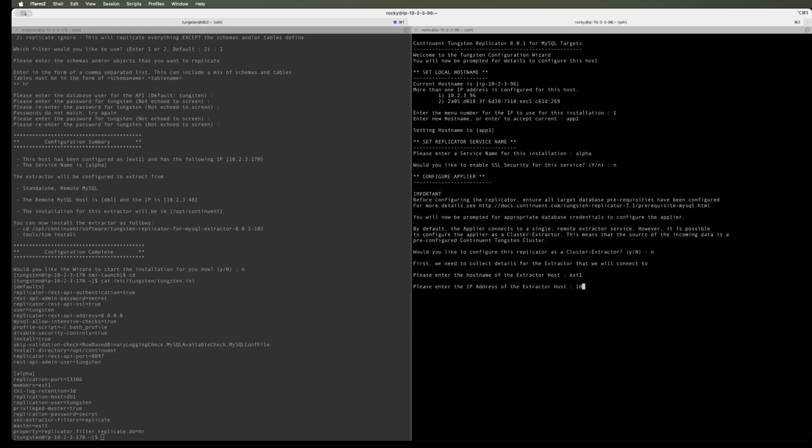It's 10.2.3.170. If I had chosen to use IPv6 at the beginning, then I would need to put the IPv6 in here. So the IP address here is related to the interface that you've configured on that extractor. The THL port, well, we left it as 2112 on the extractor, so we leave it as 2112 here.